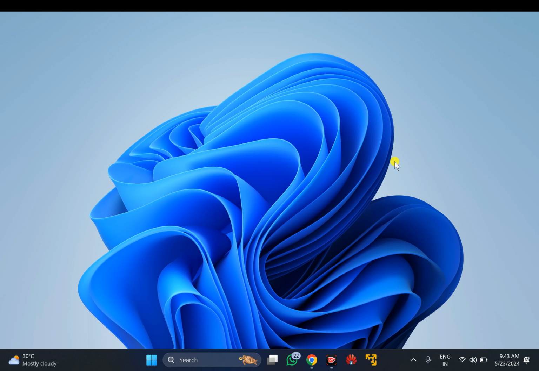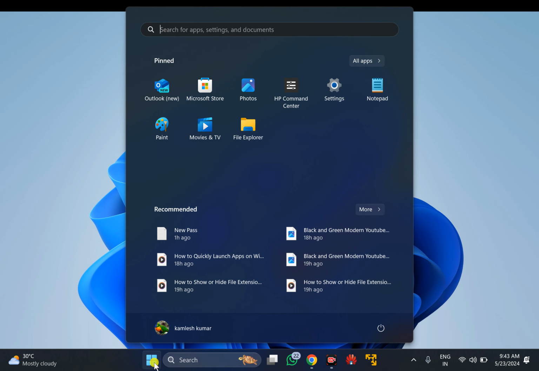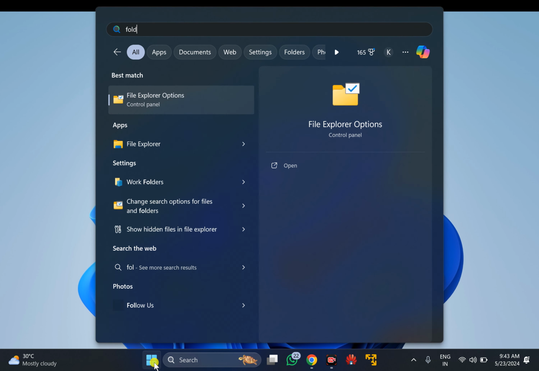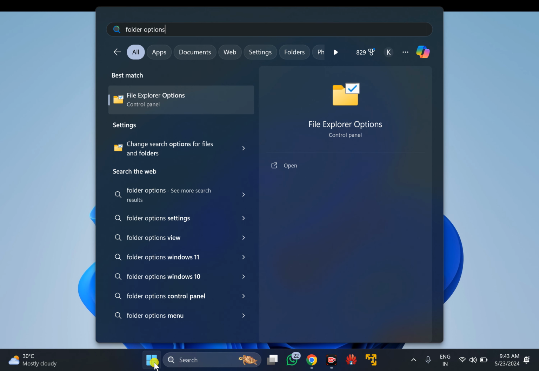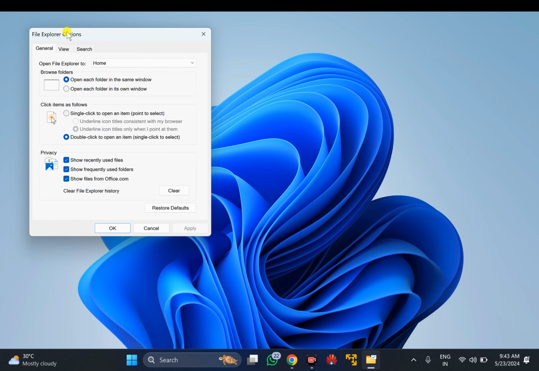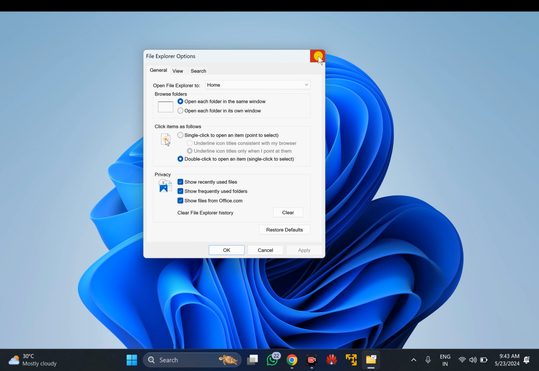First method is through the start menu or search bar. You can click on the start button or the search box, and then type here folder options. In the search results, click on File Explorer options to open the same.